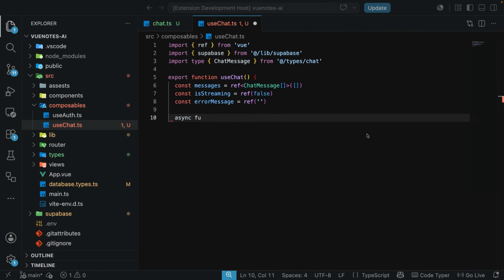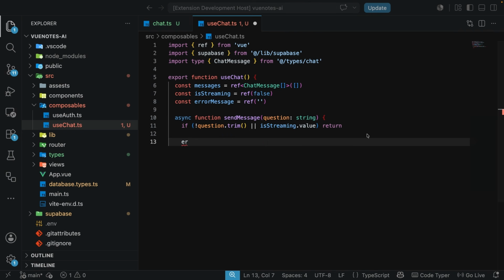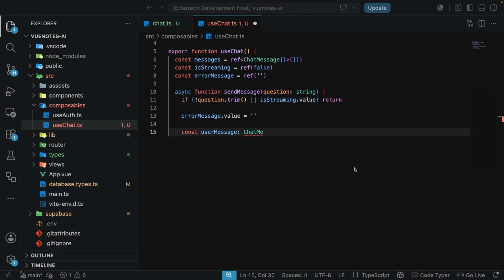Now let's have the async function, which we'll call sendMessage. We're going to take the question, which is of type string. And then we say if there's no question or no streaming value, that means it is false or null, we are going to return. Now, if errorMessage.value is equal to an empty string, we're going to assign the error message here so that we can have the user message, which is of type ChatMessage.